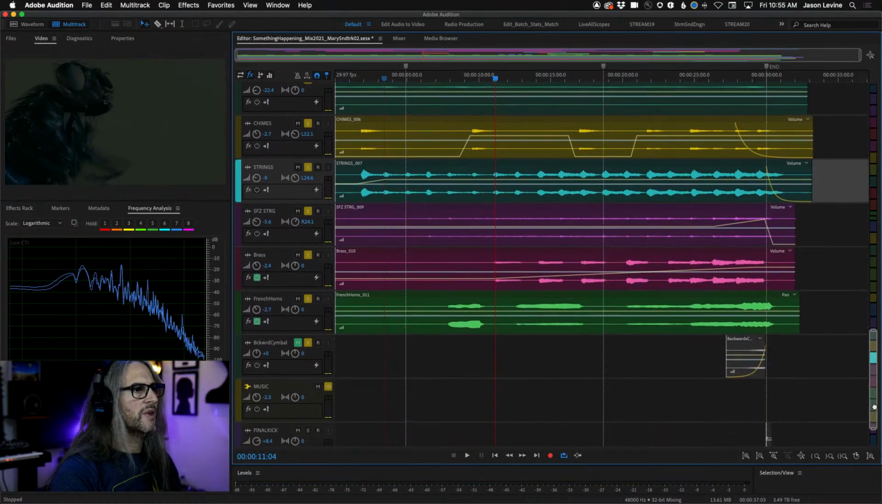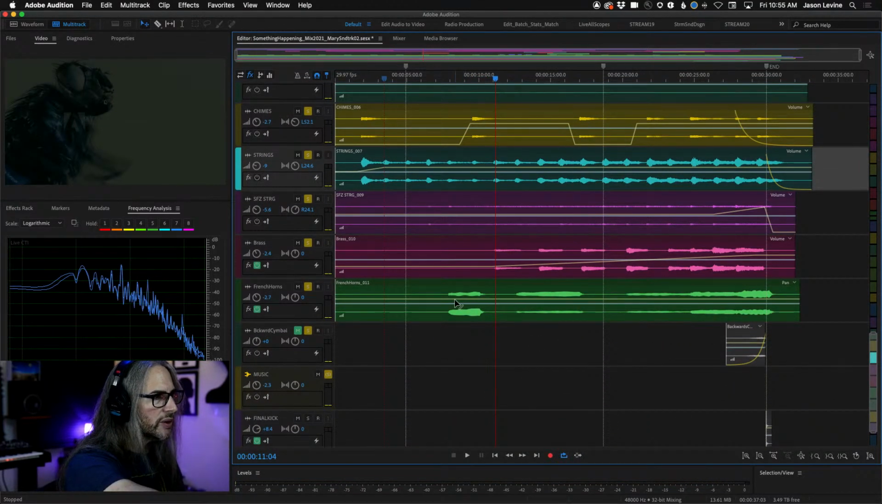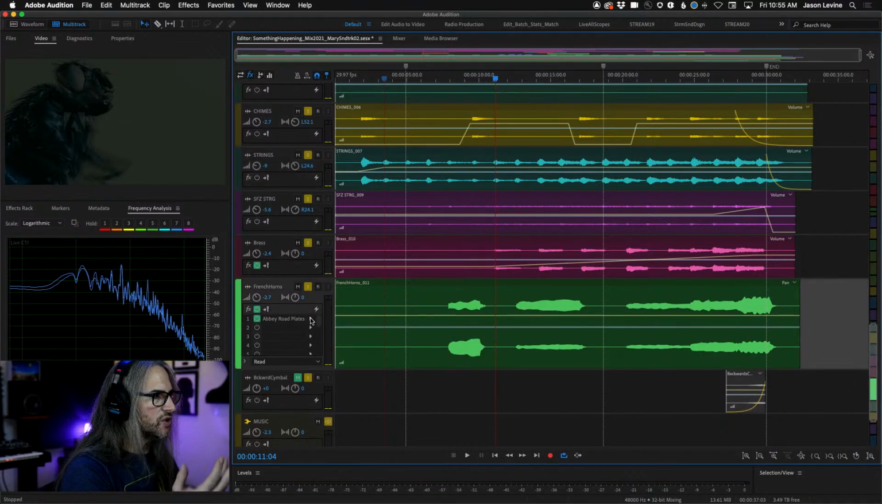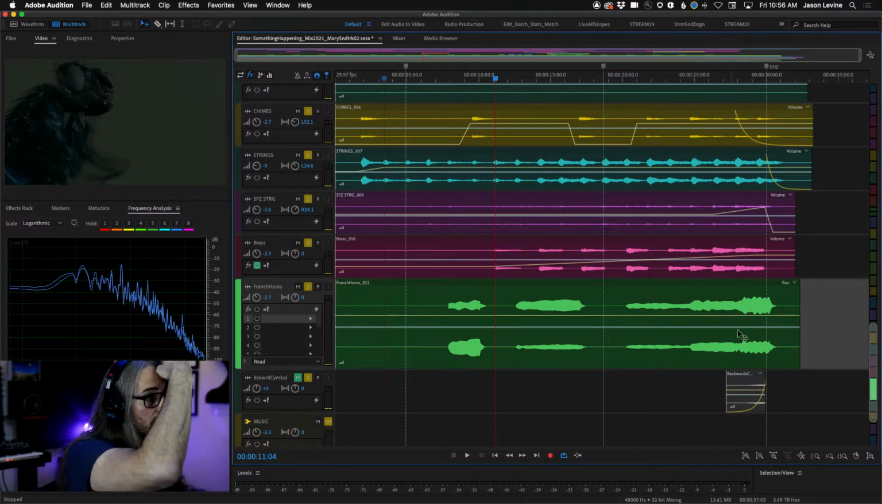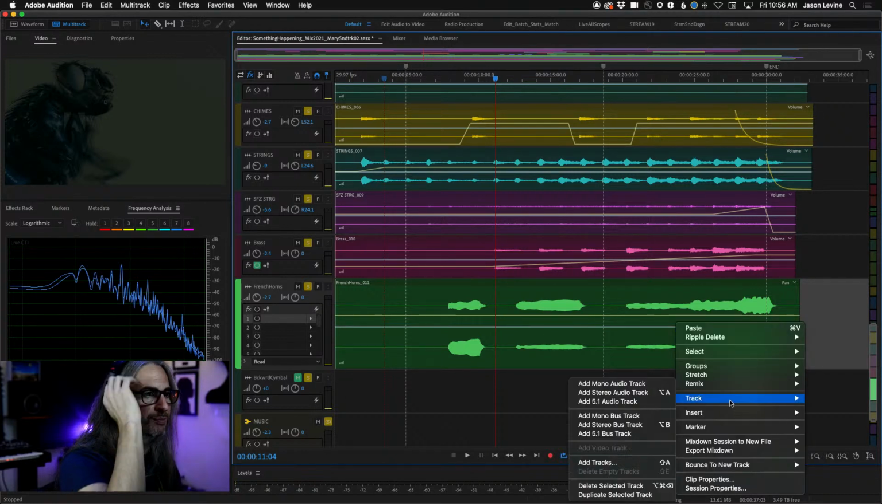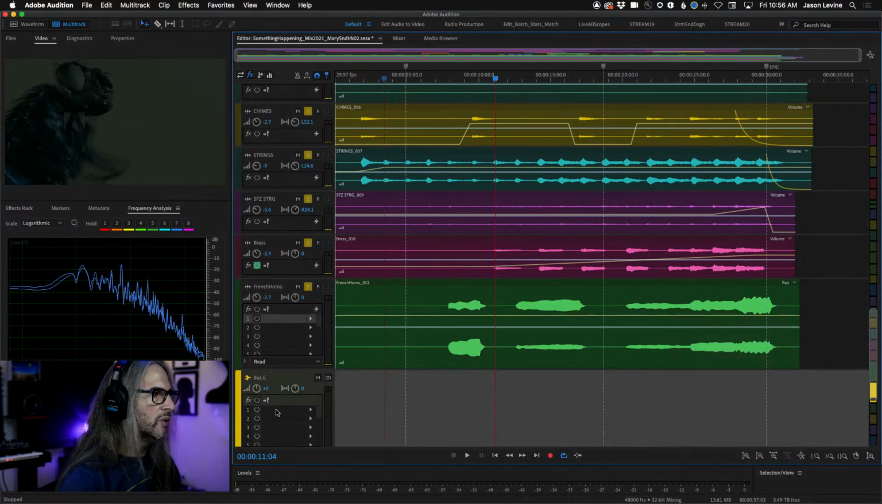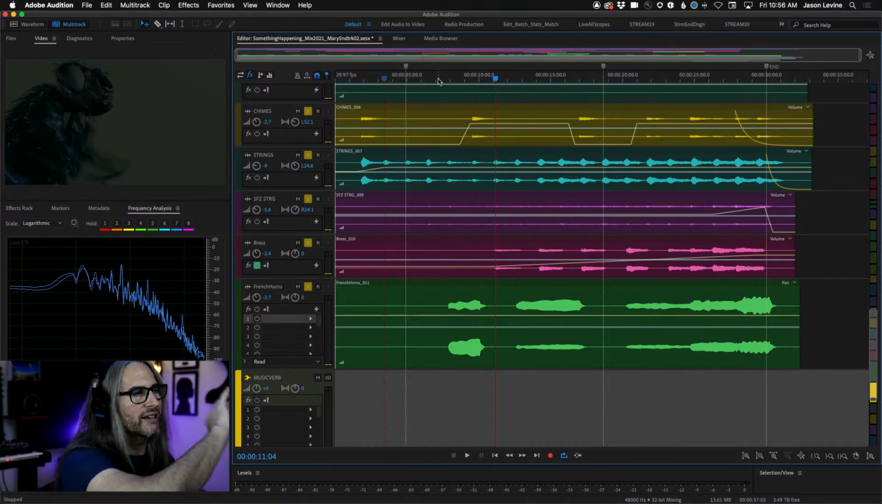Lamb, little. Okay. So already I can hear, I love what I'm doing with the horns, but they need something else. So first of all, we're gonna create a new bus here, which is another reverb. So I'm gonna add a stereo bus track here, which is just a general ambient reverb that I'm gonna use for any of the music.